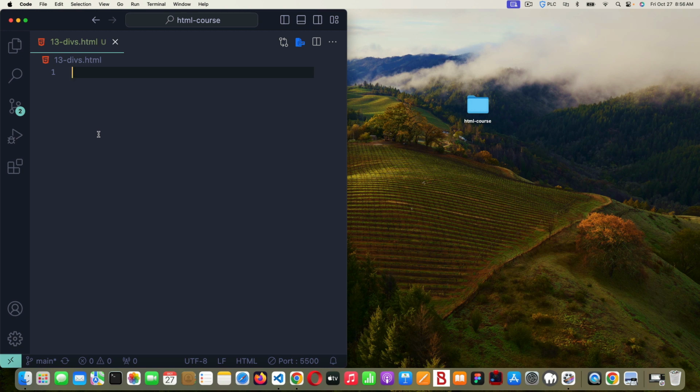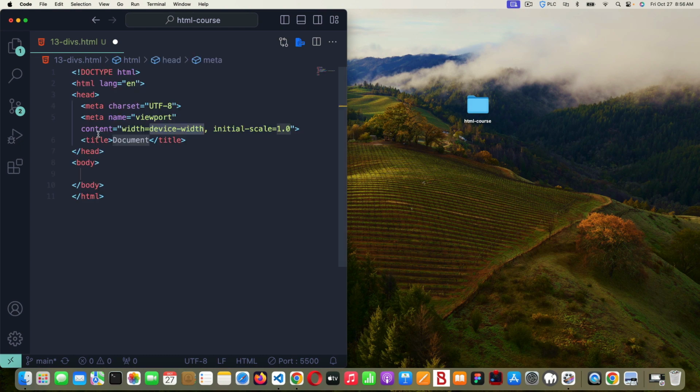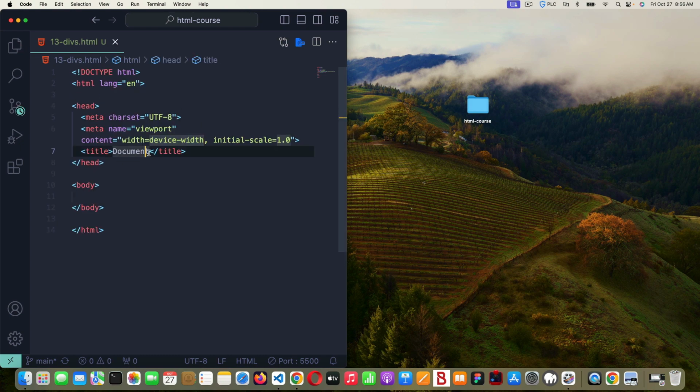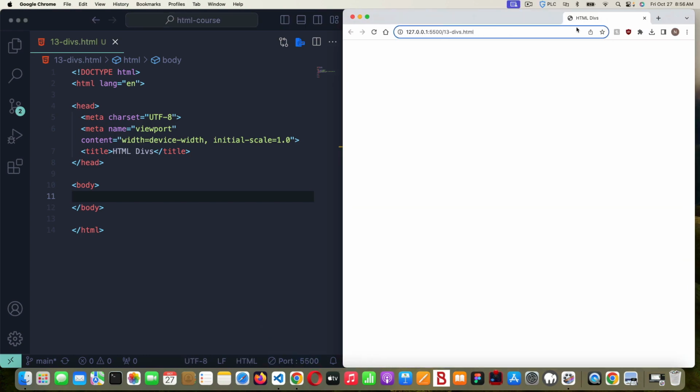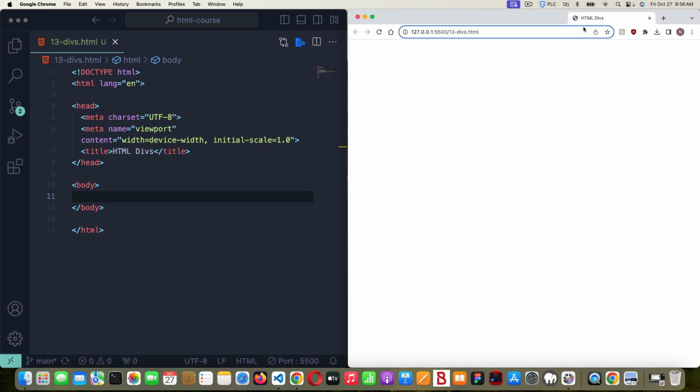I'm going to set up my boilerplate by hitting Shift exclamation and Tab. I'm going to go up here to my title and say HTML divs. And then I'm going to launch a page here. There we go. So this is our HTML div page. I launched it using the Live Server. It's an extension with the Visual Studio Code text editor that I'm using.